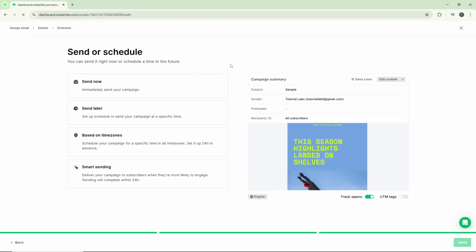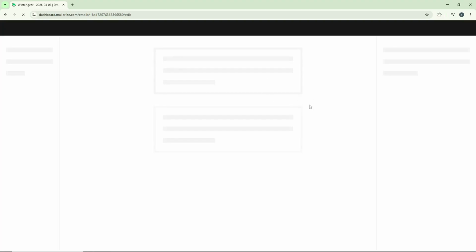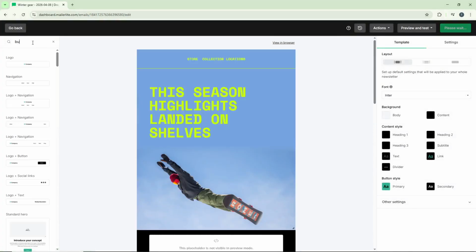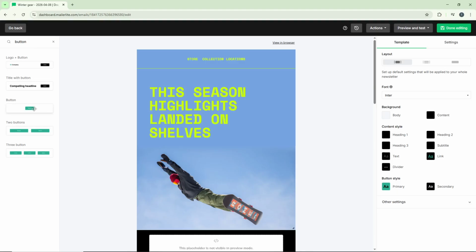Once the design interface opens, direct your attention to the left side of the screen. Here you'll find a search bar where you can look for specific elements to add to your email. Type in button and hit enter. This will filter the available elements and show you all the button options MailerLite offers.